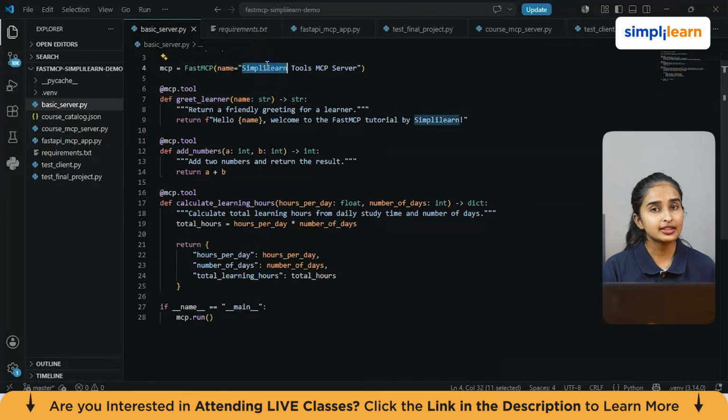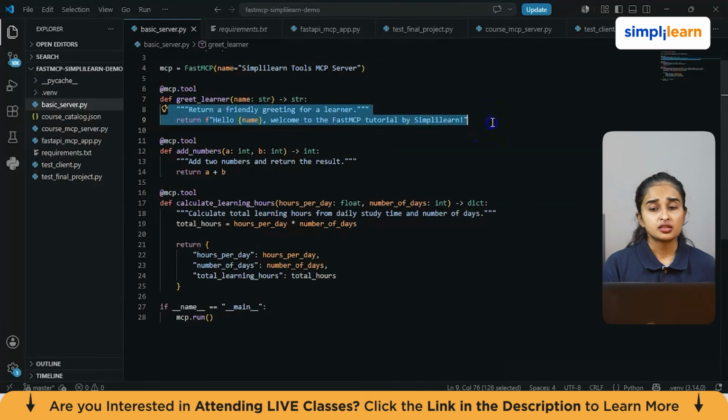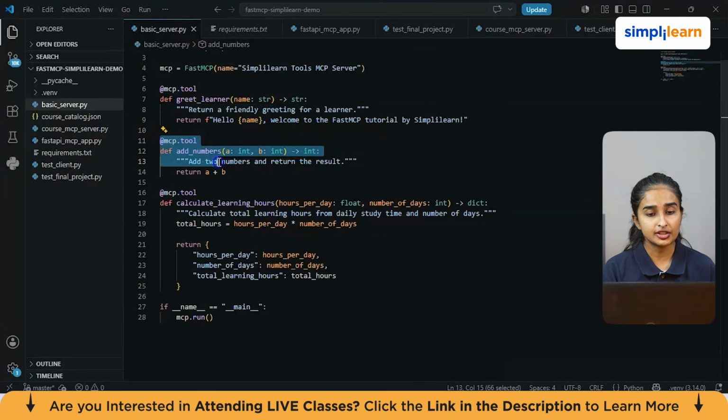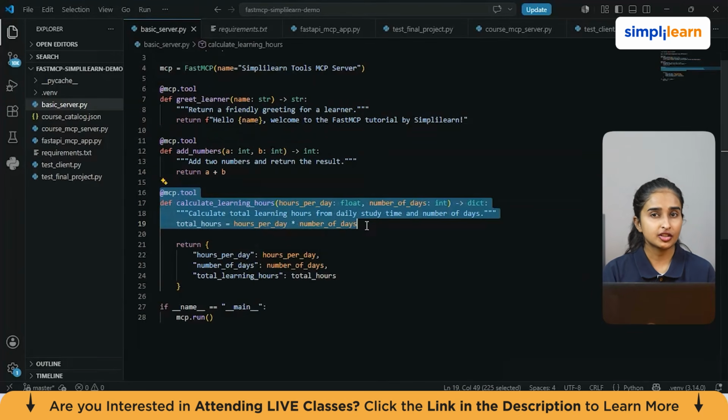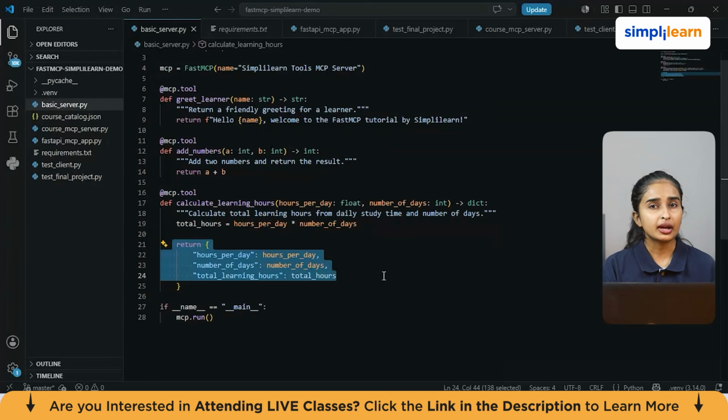So now let's go ahead and understand this code. At first, we create the server here. Then we define the first tool by adding @mcp.tool. This particular function which I've highlighted over here takes the learner name and returns a greeting. Because it has the MCP tool decorator, FastMCP exposes it as a tool. The second tool here is the calculator, as you can see from this command. It takes 2 integers and returns their sum. And the third tool calculates study time. In this final command, we return a dictionary. This is useful because the output is structured. It clearly shows daily hours, number of days, and total learning hours.